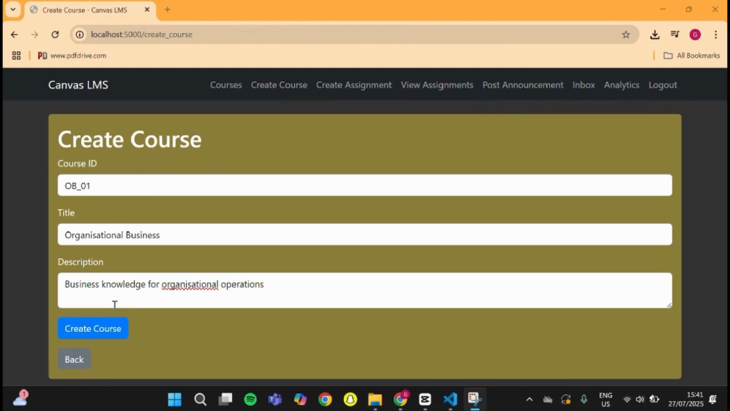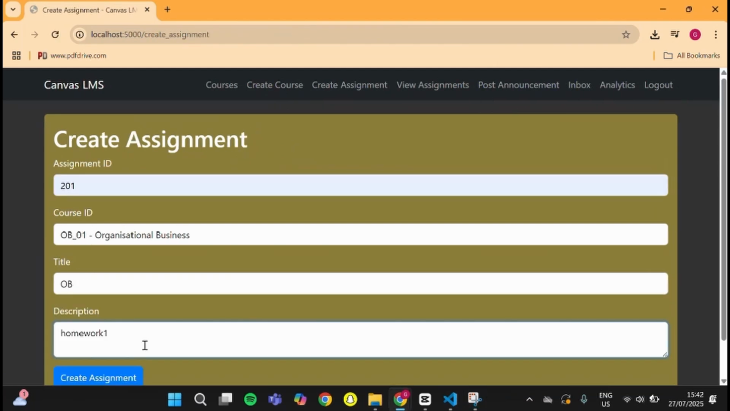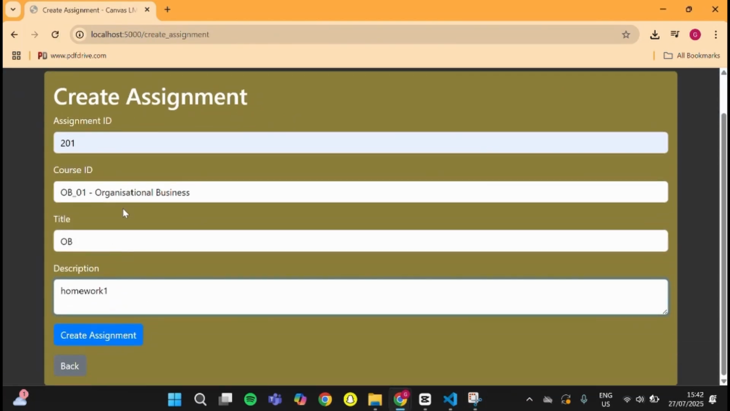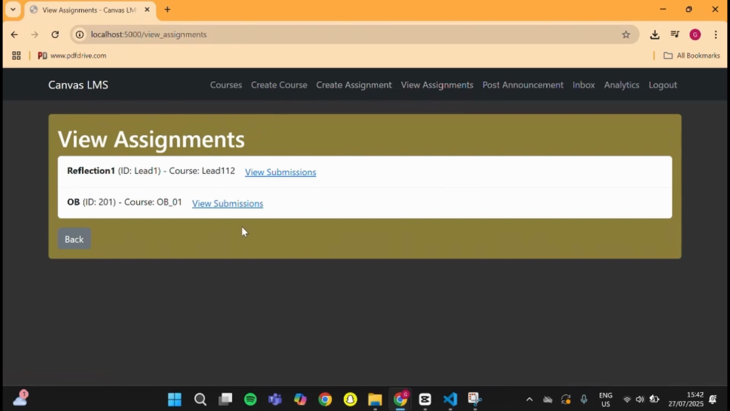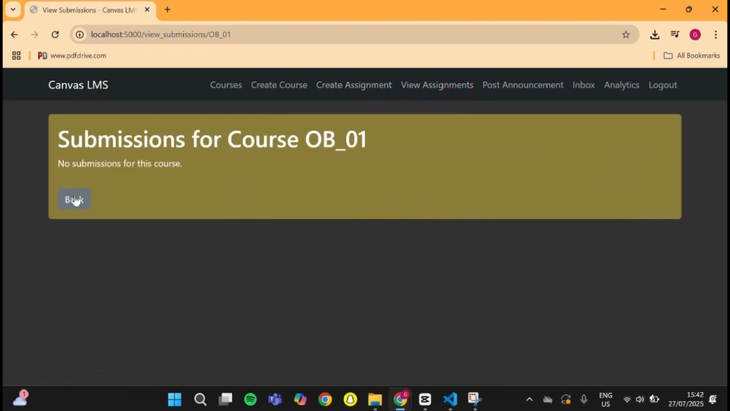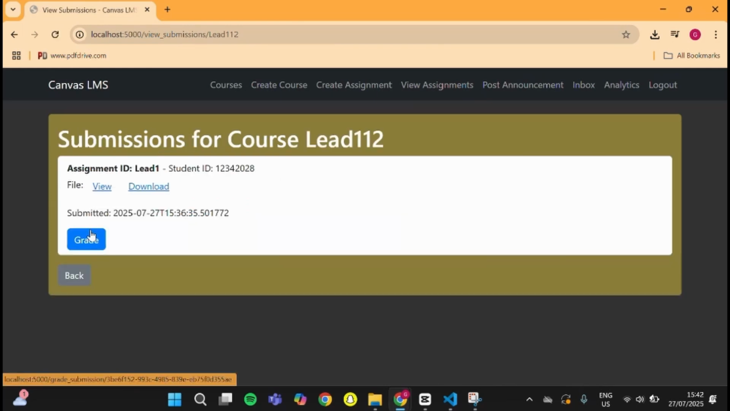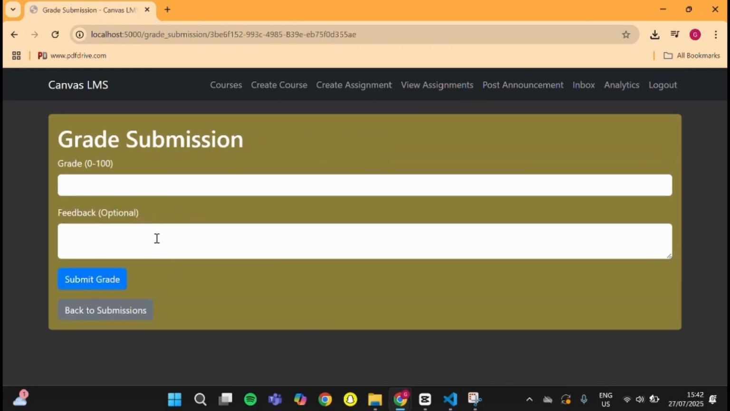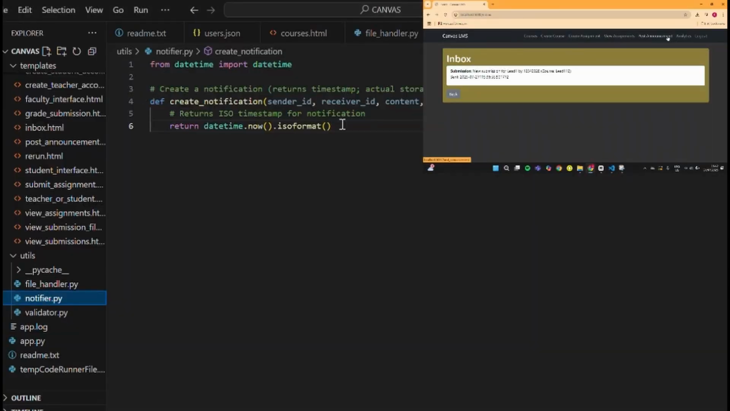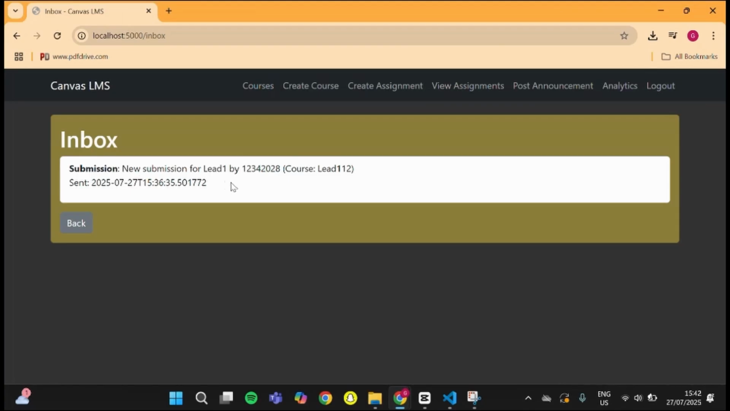So I can create a new course here. We can create a new assignment, and we'll see it in the assignments to be done. No submissions for this course, but for this course, there's a submission. So we can grade it since we've already viewed it. In my inbox, I can see that Noel submitted his assignment at this time.